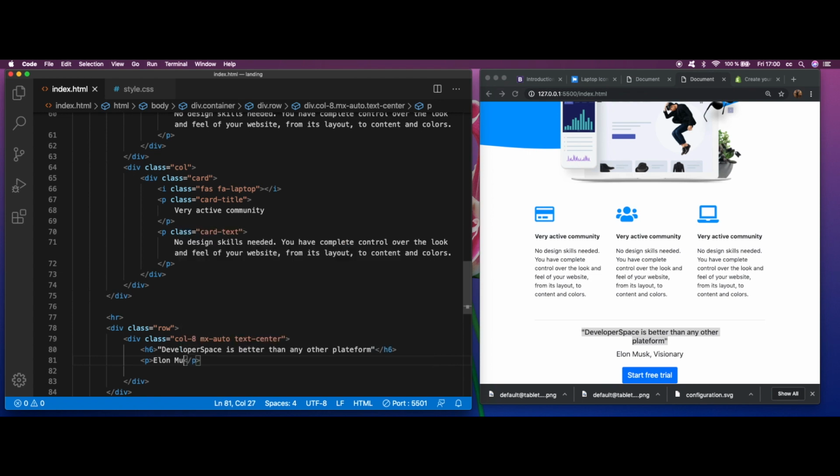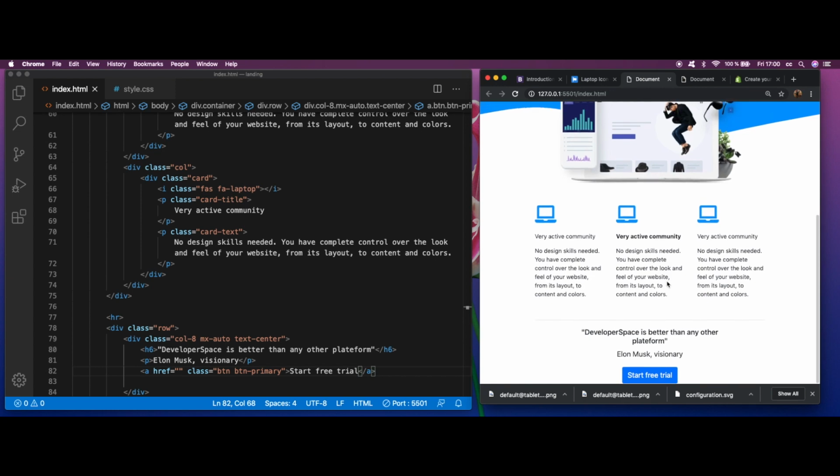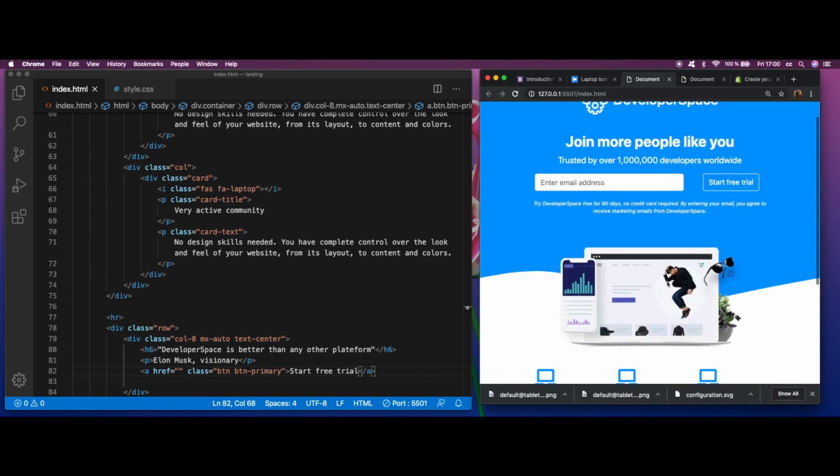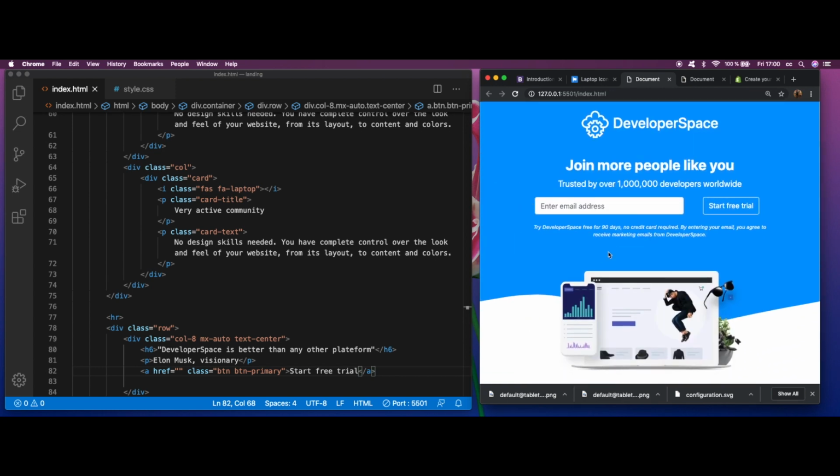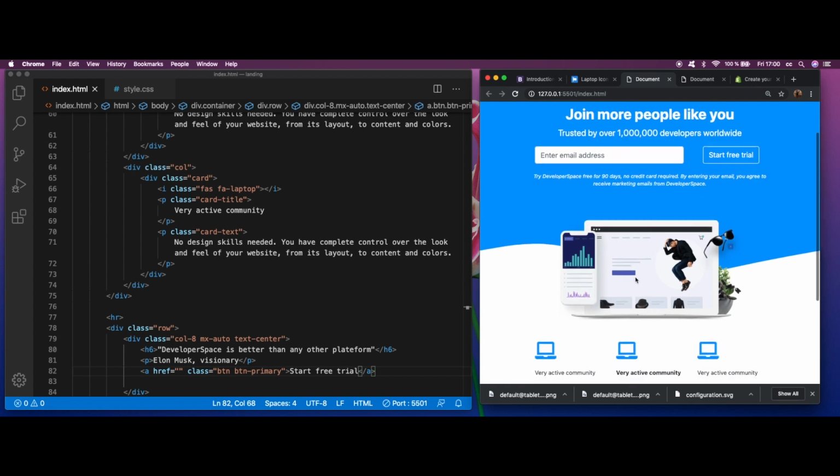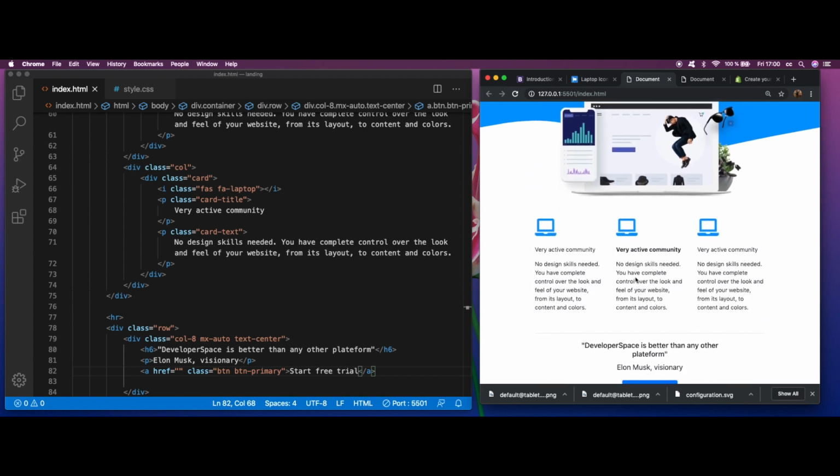Elon Musk, visionary. Ooh. And we put our button. So let's just call the Bootstrap class btn btn-primary. Start free trial. And there we are. Here's our landing page, very basic, and it really didn't take us a lot of time to do it. So well done, guys.